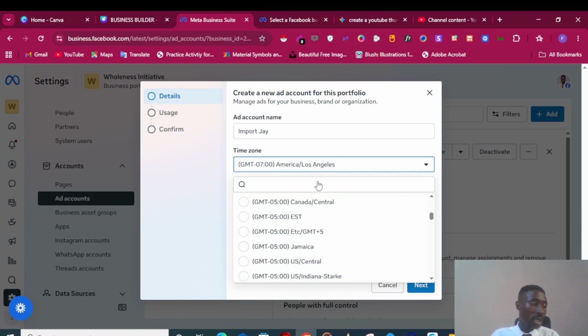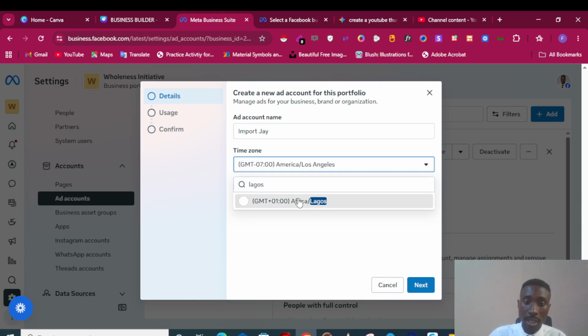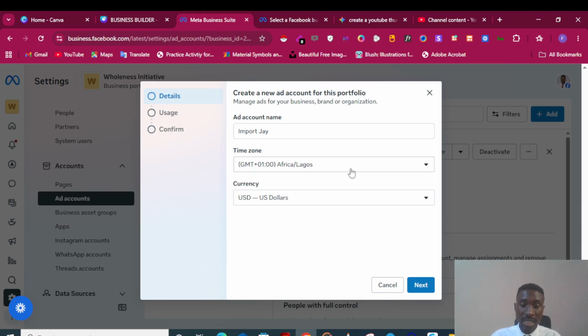So you need to choose Lagos, Nigeria. Lagos, Africa rather. Lagos, Africa. And you need to put your currency to Naira. Why do you have to do that? If you don't put your currency to Naira, you would create a dollar denominated hard account. And that is the problem whereby you see people saying they were not able to use it, they are asking for them to pay in dollars, is because you created a dollar denominated hard account.